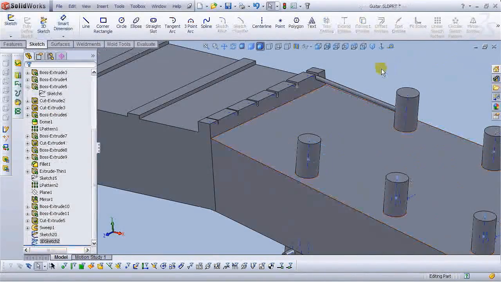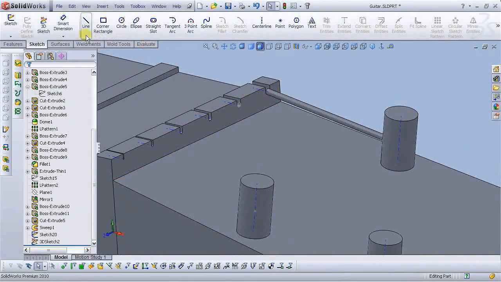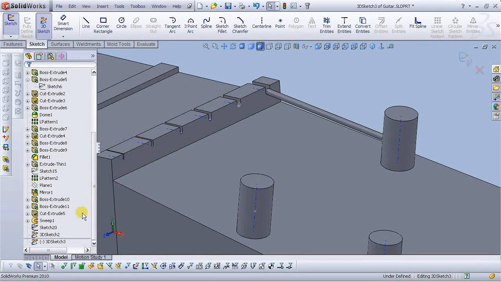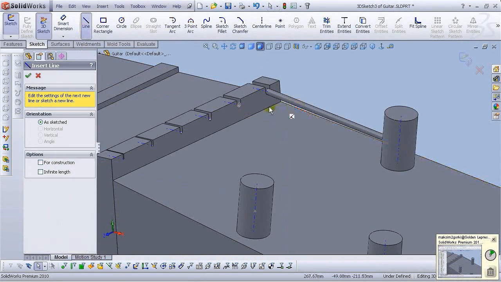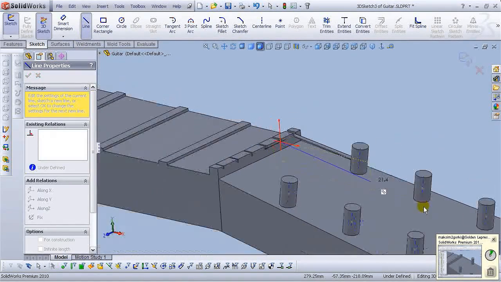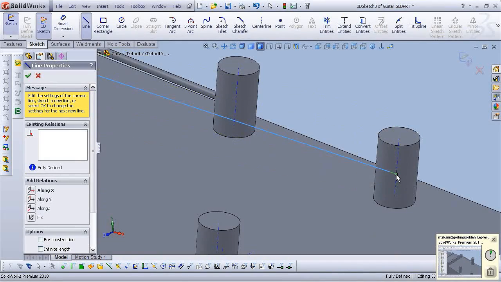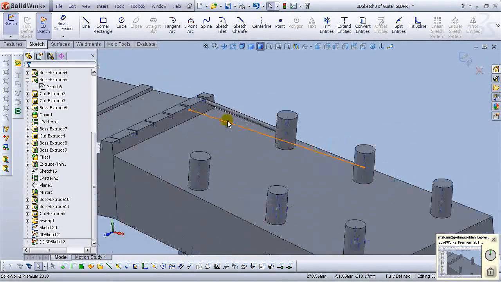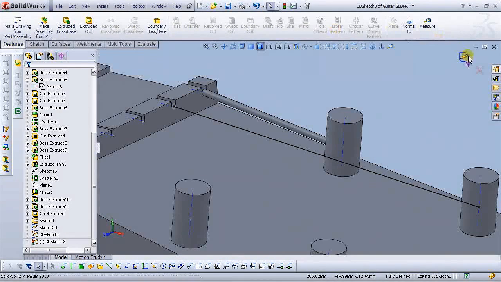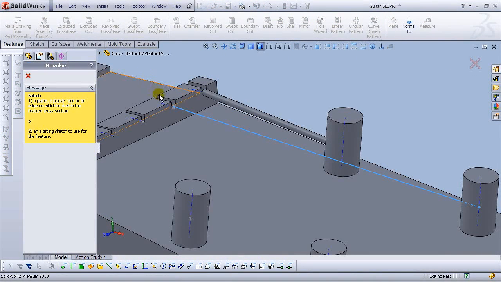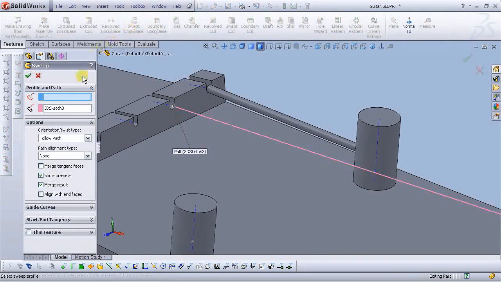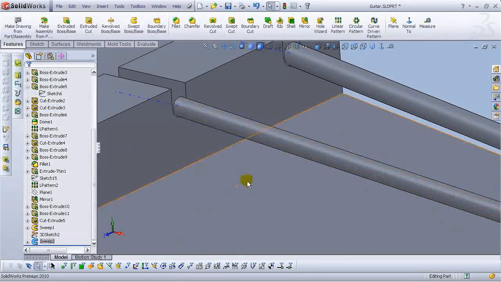Okay, let's edit the sketch. Now go to 3D sketch and select the line. Oops. No, let's use this 3D sketch. Select line and select this center here. Okay. And let's go to the features. Go to the Swept Boss/Base command. 3D sketch we already have, and for the profile select this circle here. Select OK.